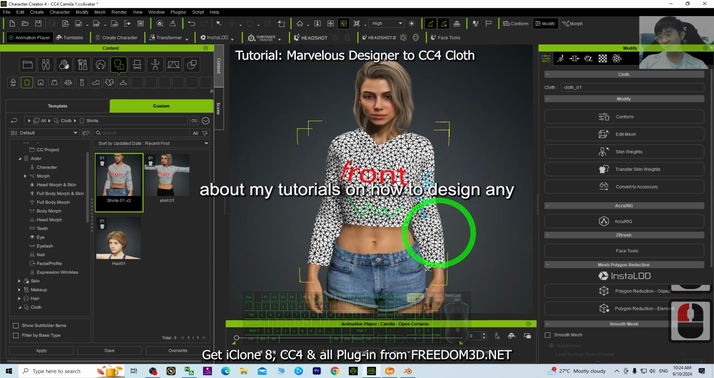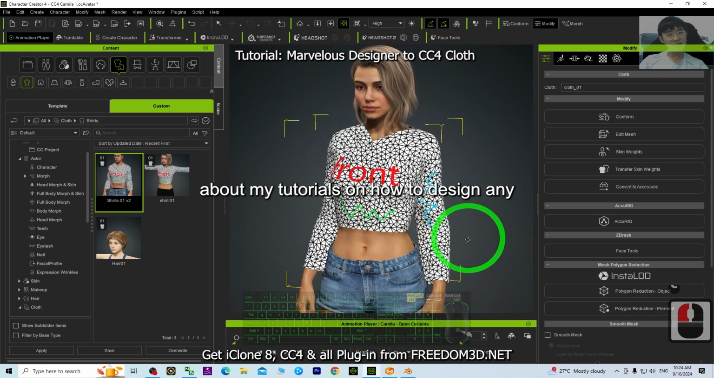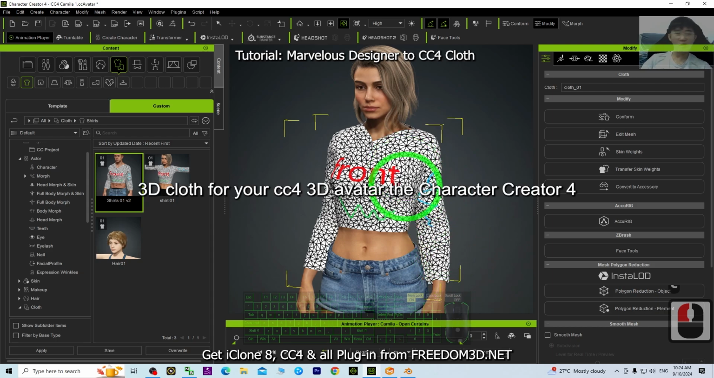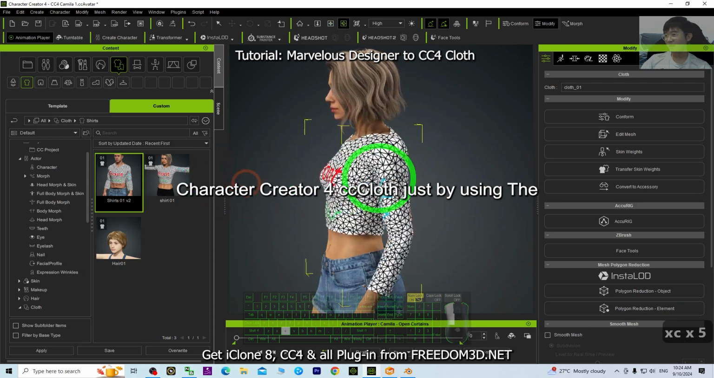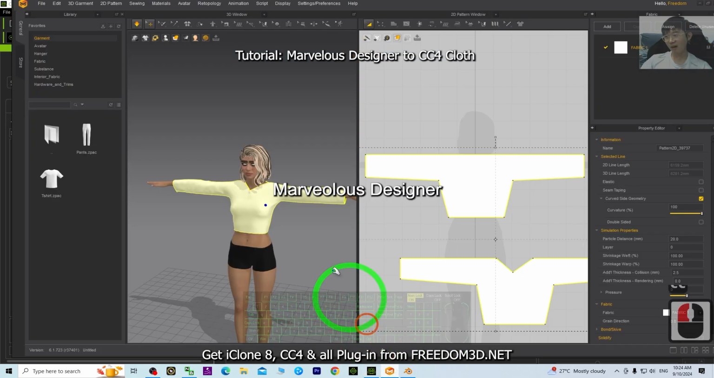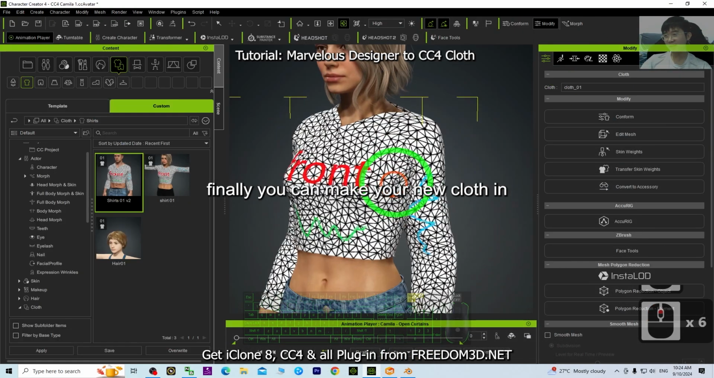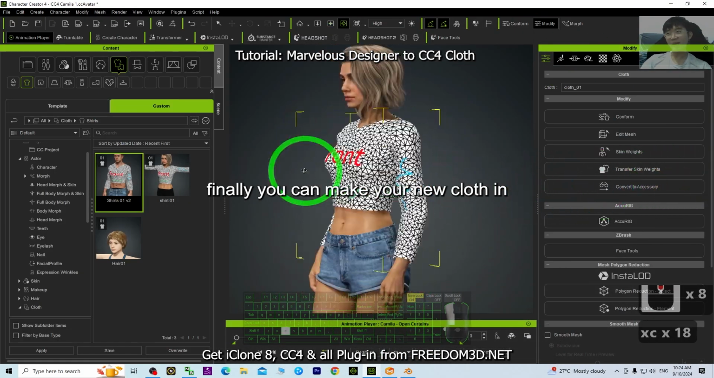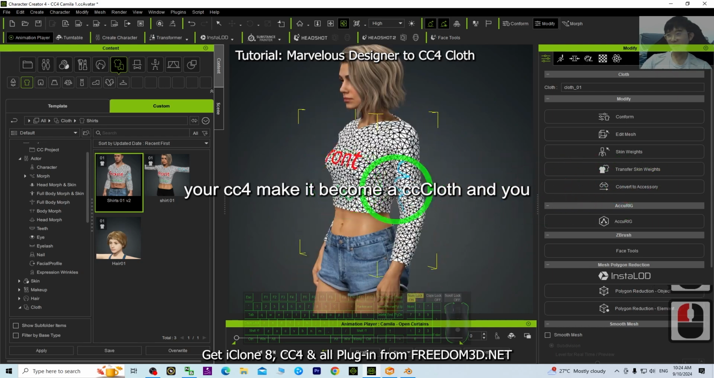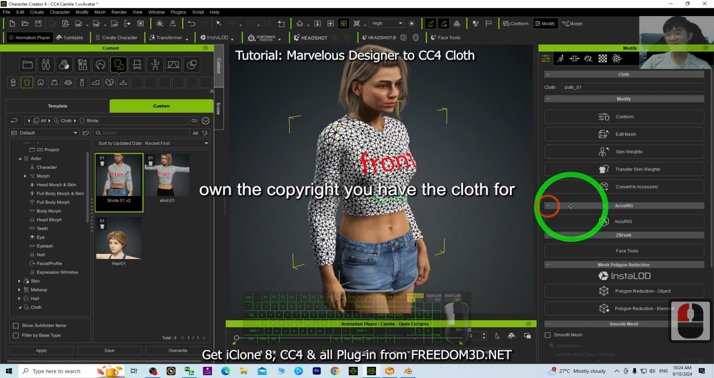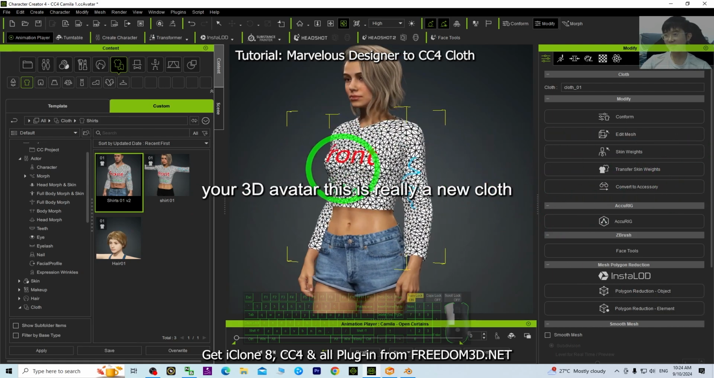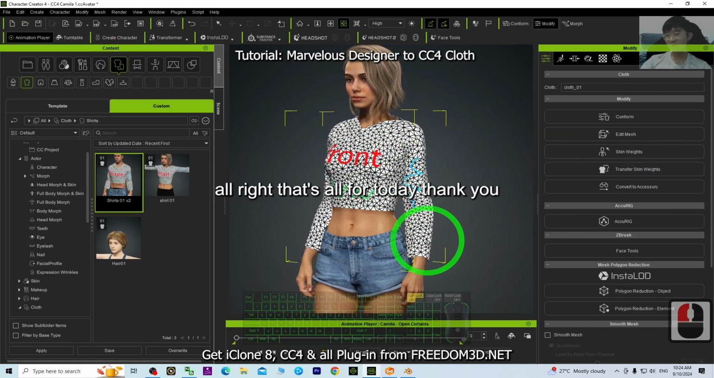Alright, that's all for today about my tutorials on how to design any 3D cloth for your CC4 3D avatar, the Character Creator CC cloth, just by using the Marvelous Designer and plot the UV properly in Blender. Finally, you can make your new cloth in your CC4, make it become a CC cloth, and you own the copyright. You have the cloth for your 3D avatar. And this is really a new cloth. Right, that's all for today.